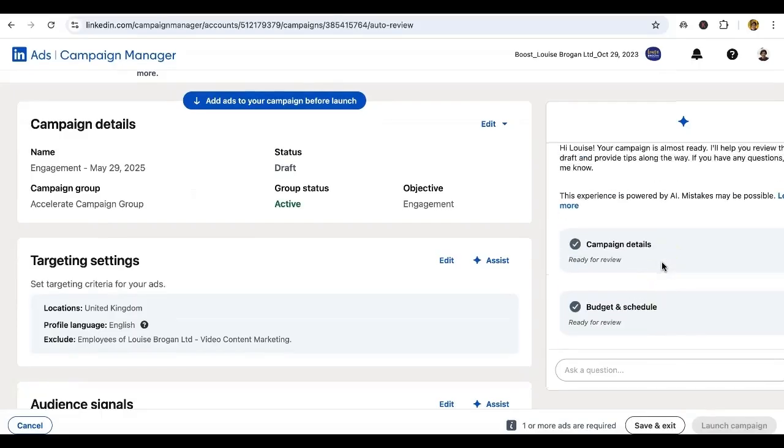Okay, so really interesting new addition for an AI addition to LinkedIn ads. Let me know if that is something you think you're going to use.